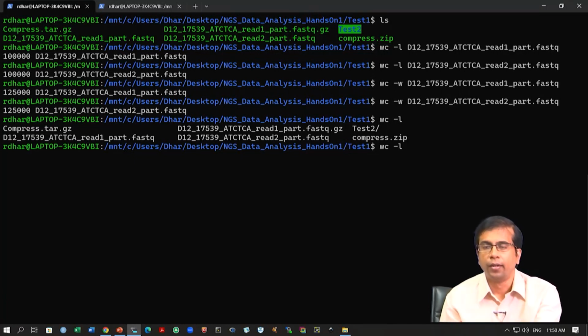Now, if you want to see what the files are that start with these letters, D12, you type D12 and then use tab. Immediately it will give you these extensions automatically. You see it will find these matches and automatically take this. Now, it will not go further because it finds two options.